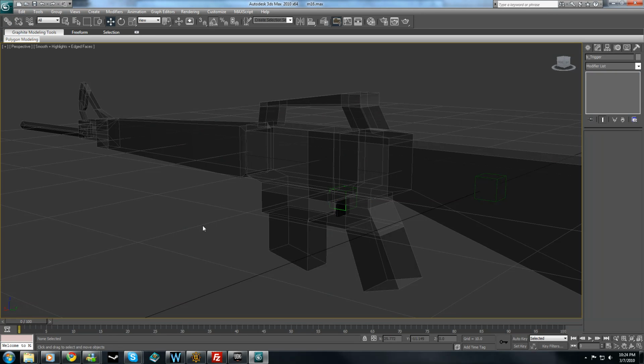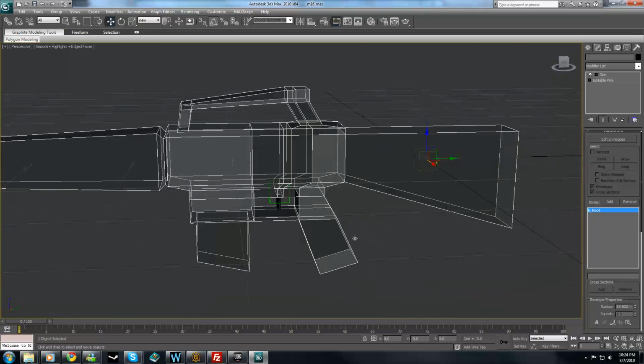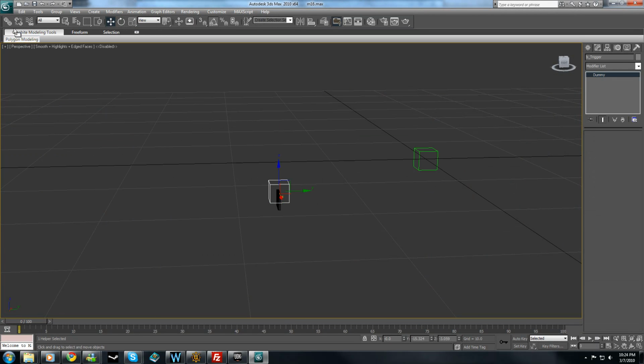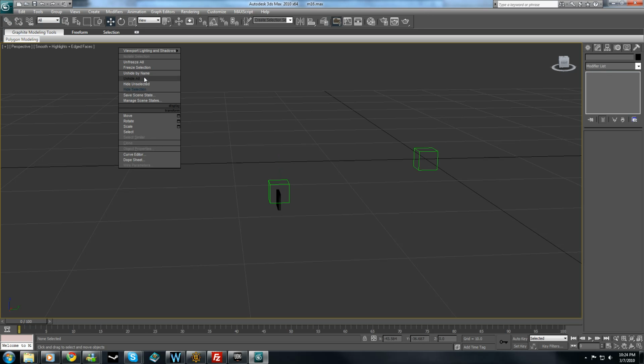I want to select, just to make this easier, I want to select the main body. I'm going to click hide. There we go. Now I can select and link this to that without a problem. Cool. Now I need to unhide everything.